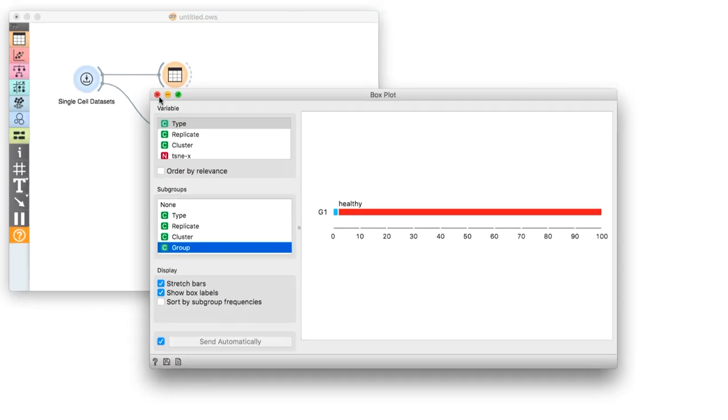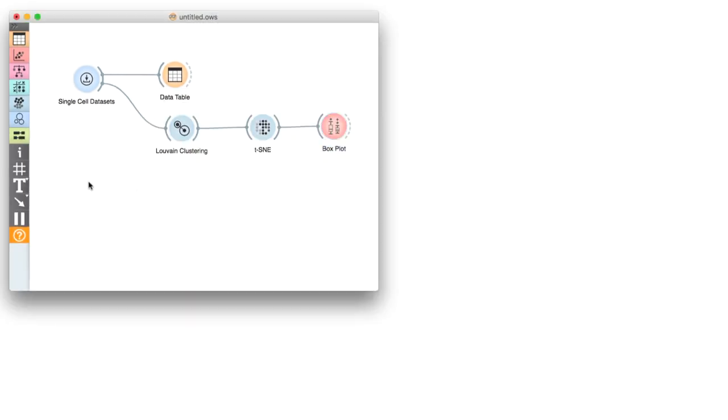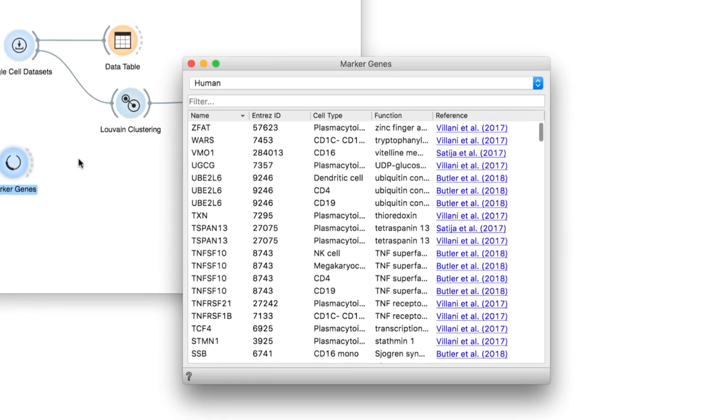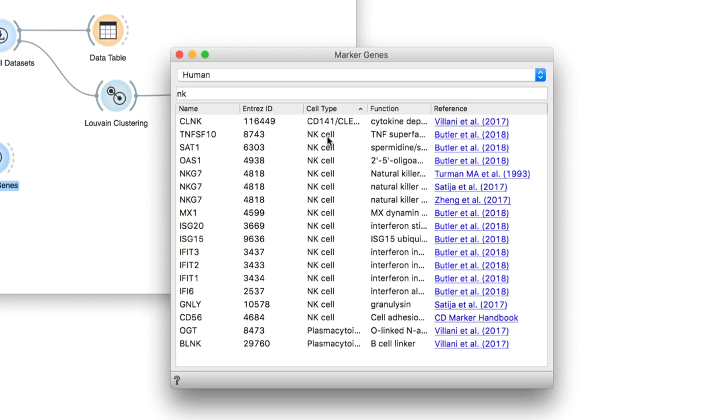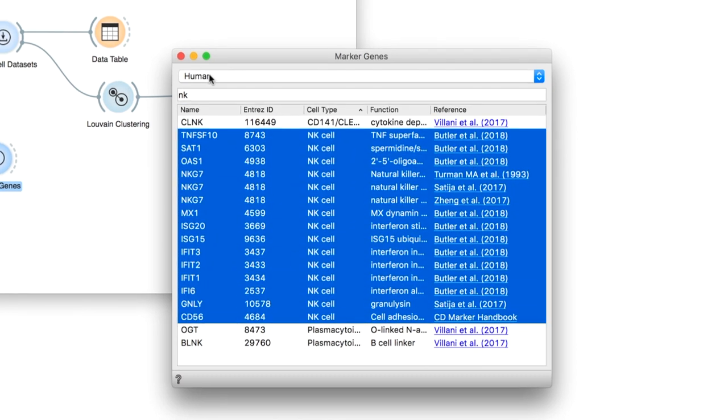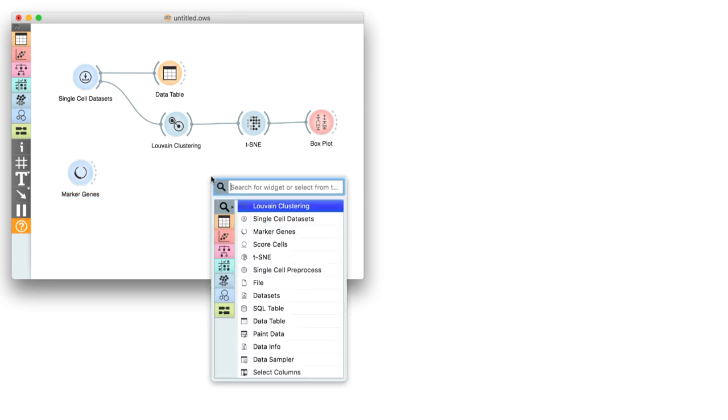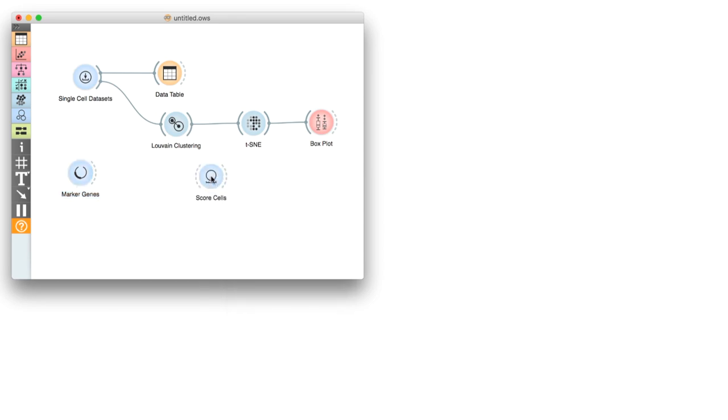Are there any subpopulations of cells in our data? If so, are there any marker genes that define them? Let's use a set of markers from our database and select those for natural killer cells. We'll use this marker to score our cells. Score cells adds a column to the data that reports the mean expression of the marker genes.